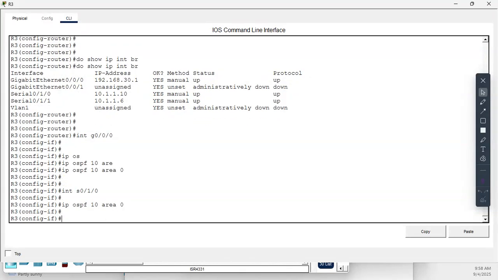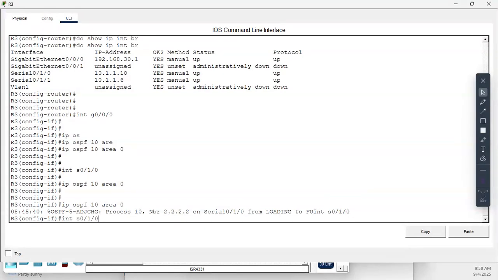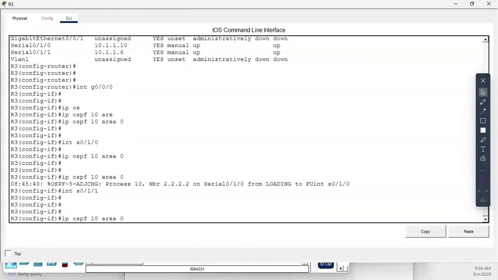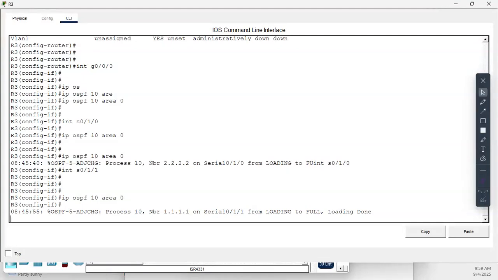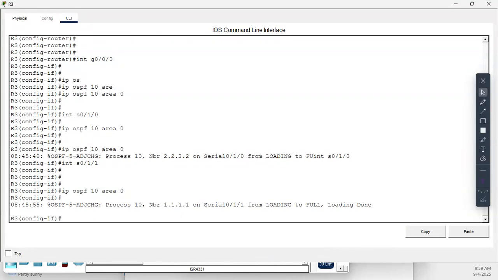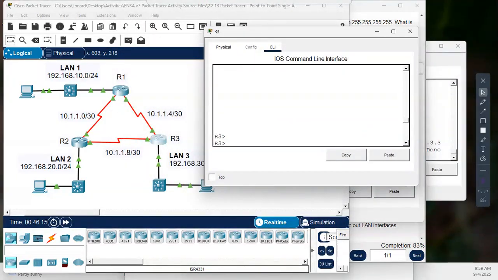And then add this statement, go back. We have 1 now, which is this. Press enter and do the same. So as you can see, after running that, we are seeing the adjacency, meaning that router 3 is seeing the neighbor where we have 2, 2, and it's on router 2. And then the other neighbor, which is 1, 1, which is router 1. So that is what we have reached. As you can see, the completion status, it's 83.